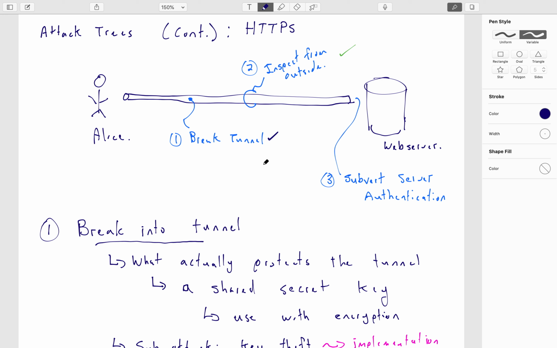Now we want to break the tunnel. So what does that mean? The first thing we could do is try and steal that key. If we can get that key, then we can decrypt things that are in that tunnel as well. Whether or not you can get the key depends on basically if you can compromise Alice or you can compromise the web server.